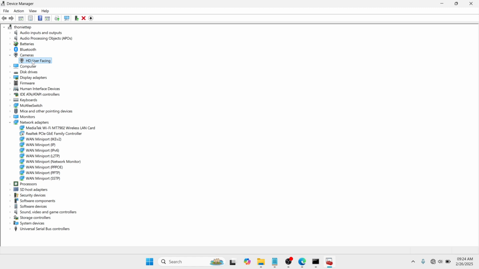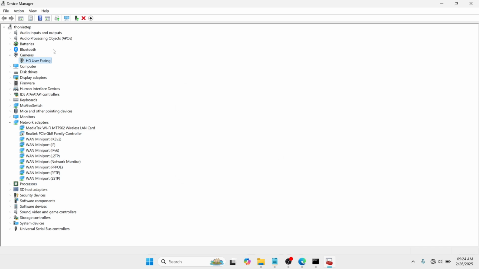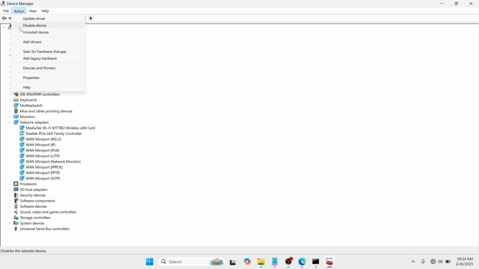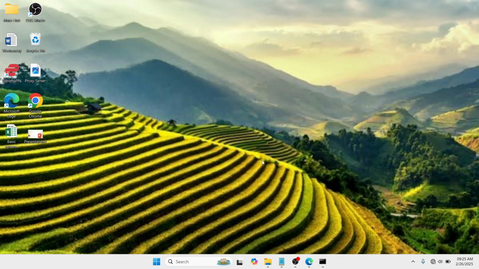You can see the HD user facing or whatever camera drivers that you have in your Windows. Here you need to do a right click and go with uninstall device. It will confirm your action, go with uninstall. Don't worry, because once you've uninstalled this device and gone with scan for hardware changes, it will be automatically installed again in your device. Once done, restart your computer first before you check if your problem has been fixed.